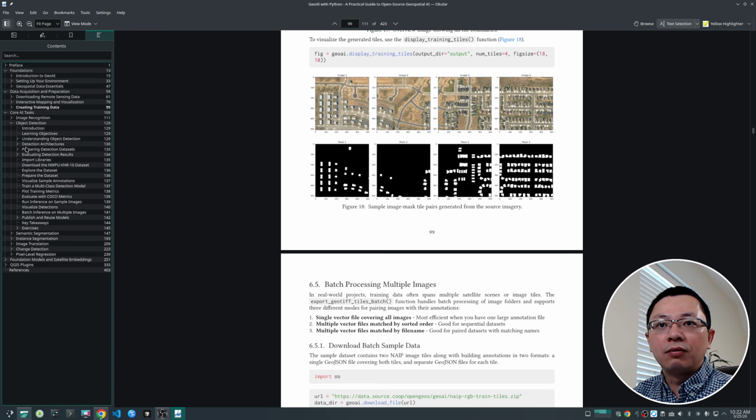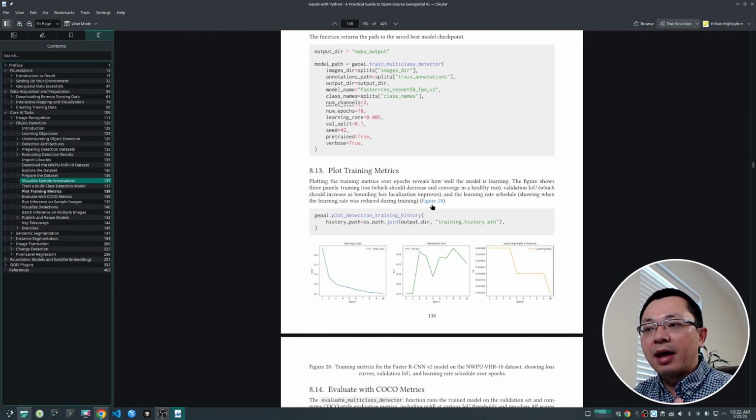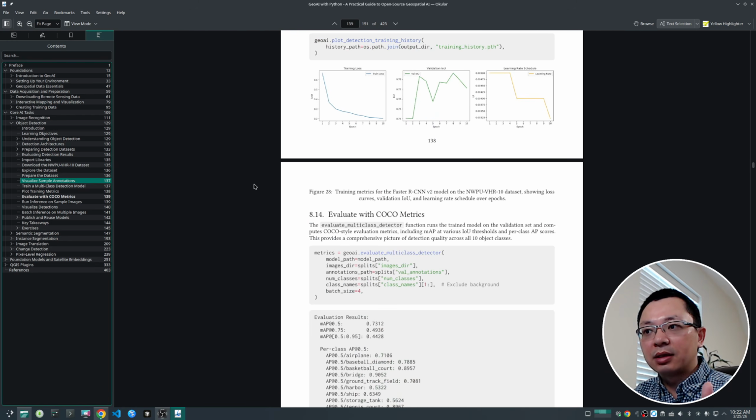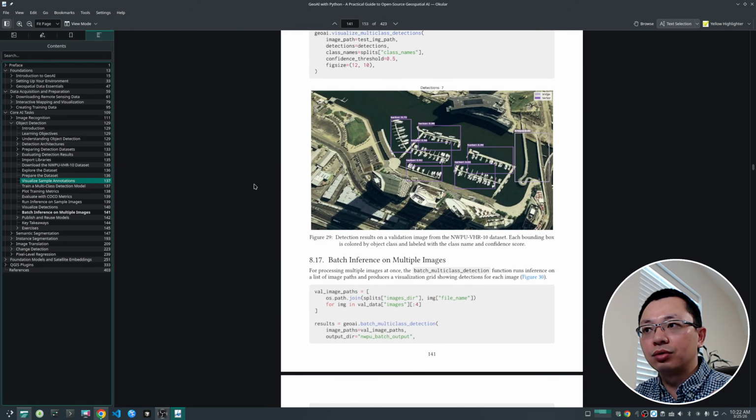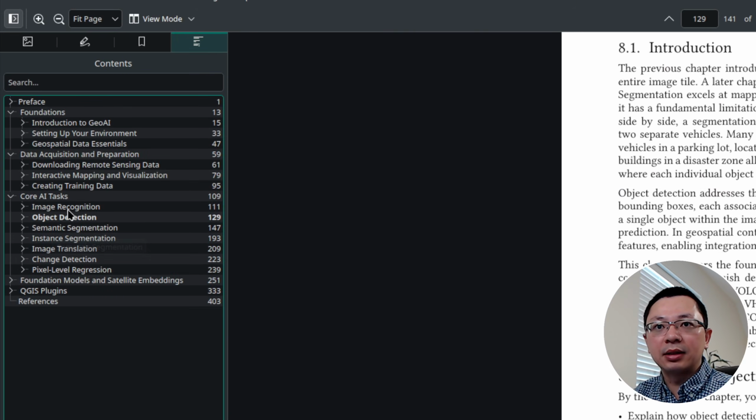Also, you can do, for example, object detection. I can visualize sample annotation. And like I said, every chapter is independent, so you can basically run through them. You can skip the chapter to find the one that you're interested in. Then you can follow through the text, figures, and tables to be able to run deep learning and AI on geospatial data. So the core task contains 7 sections.